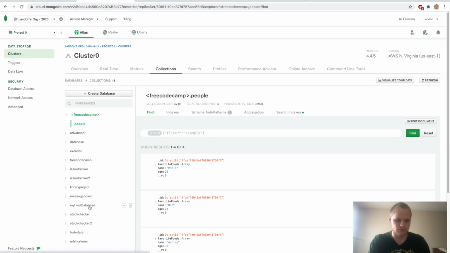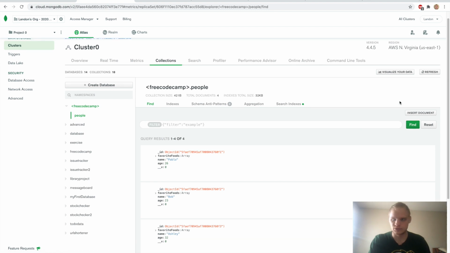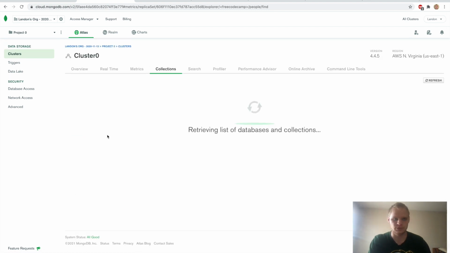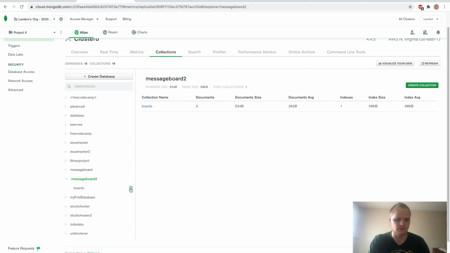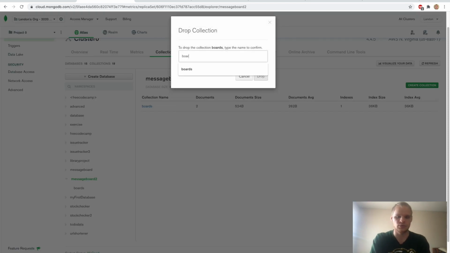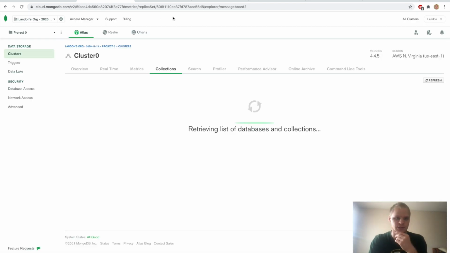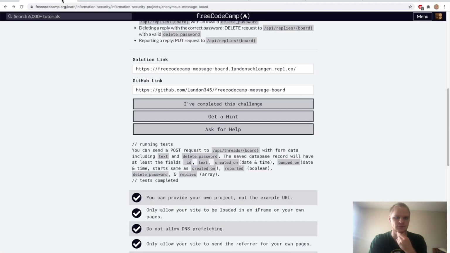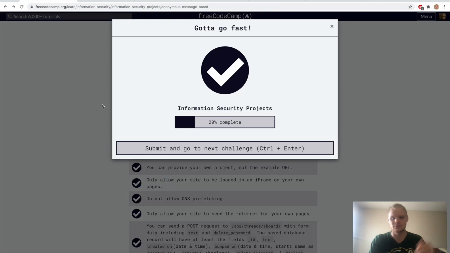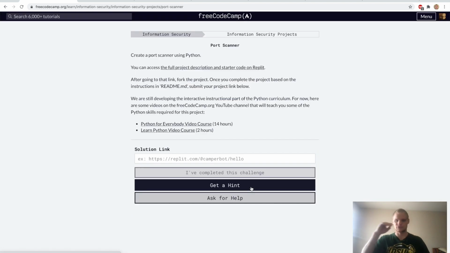So I'll just go into my message board 2. If I refresh, it'll show up. Go into boards and just do the trash button and type in boards. Drop it, and let's try this again, see if it works. Hey, let's go. We completed it. And we can submit and go to the next challenge.